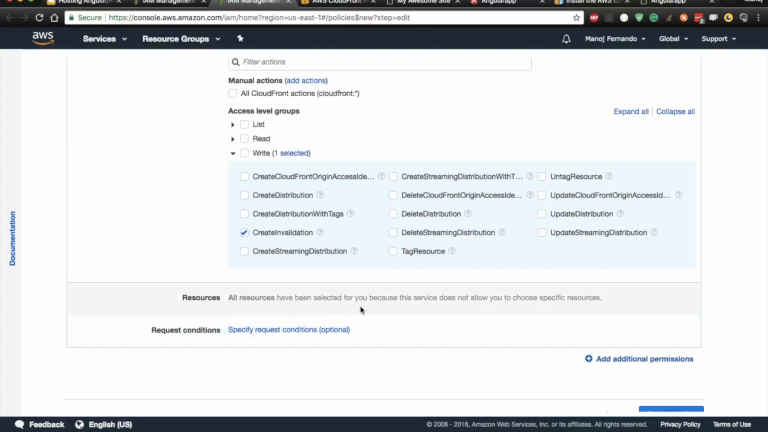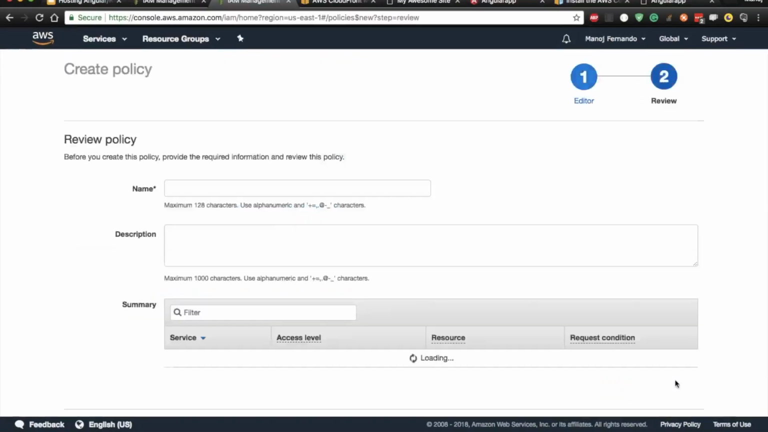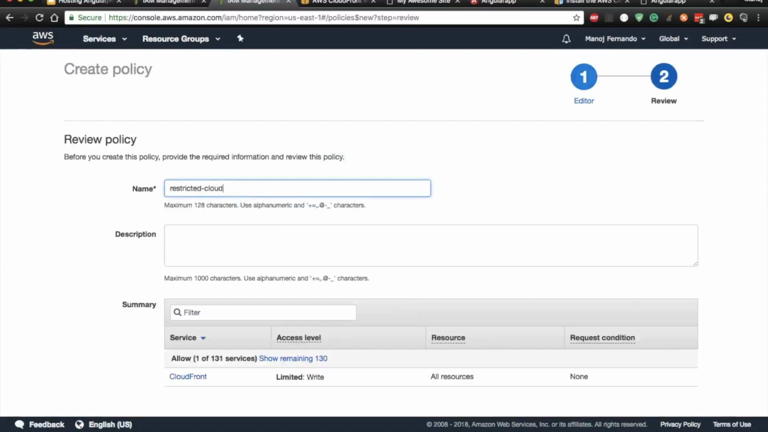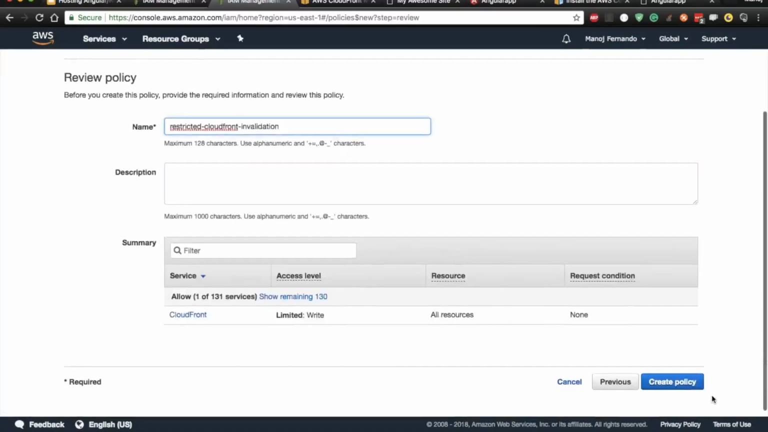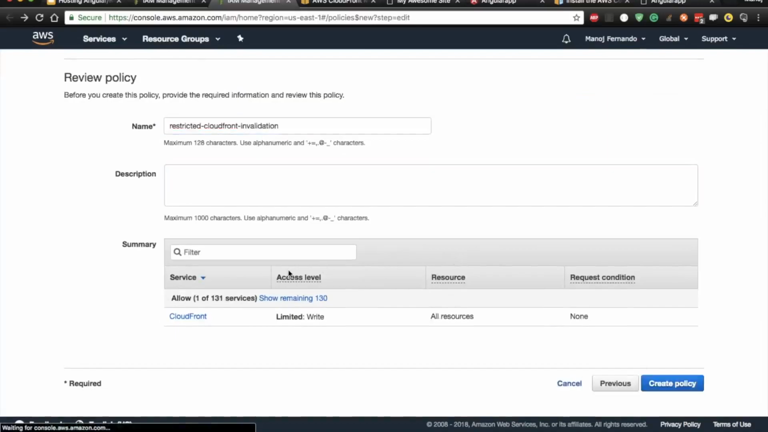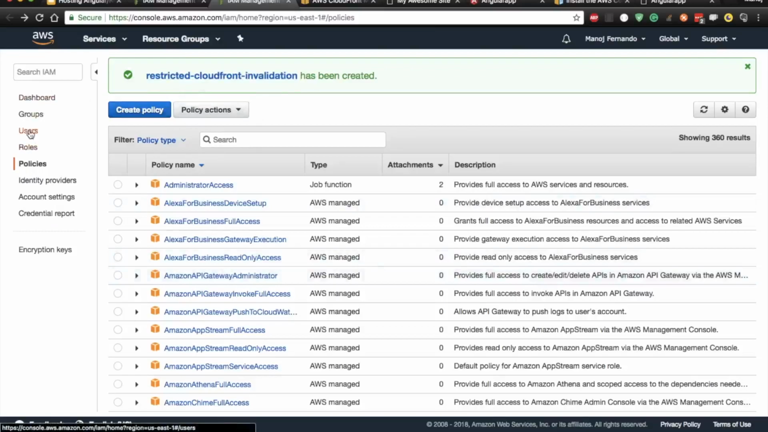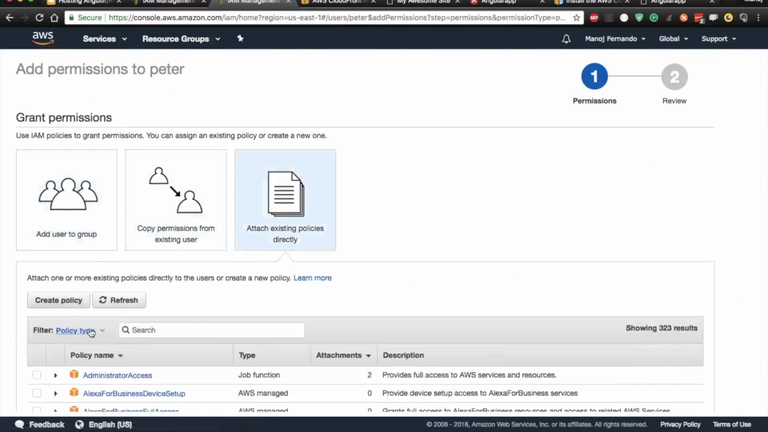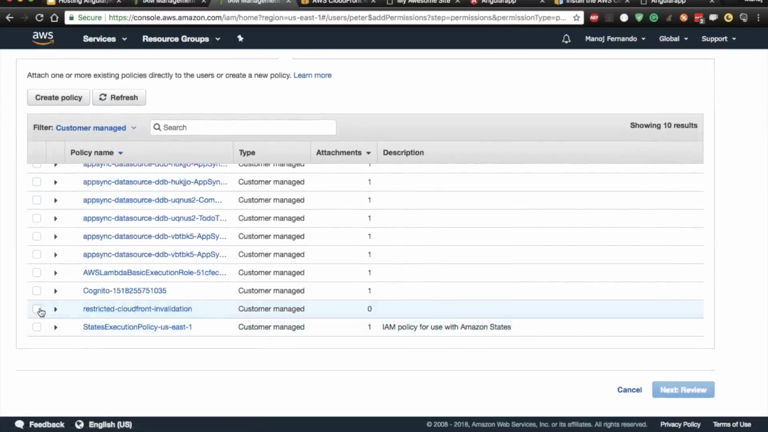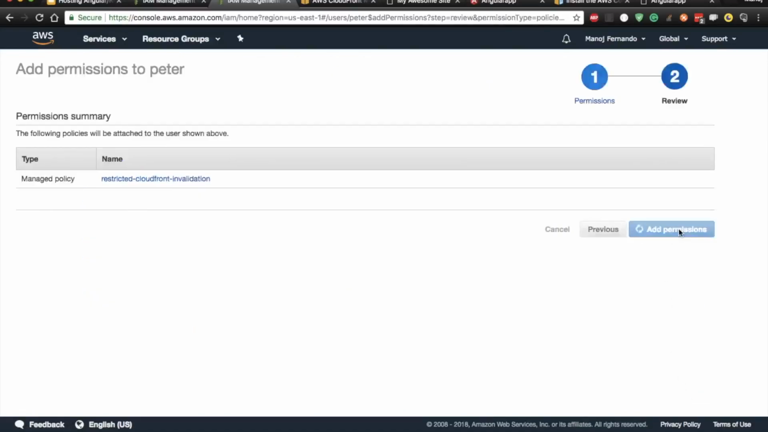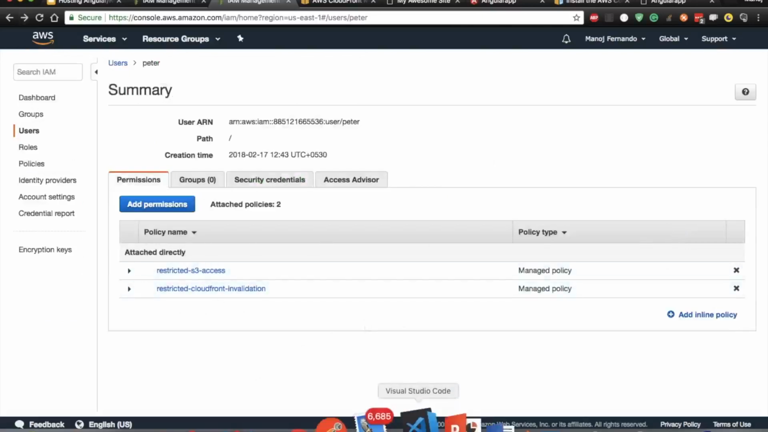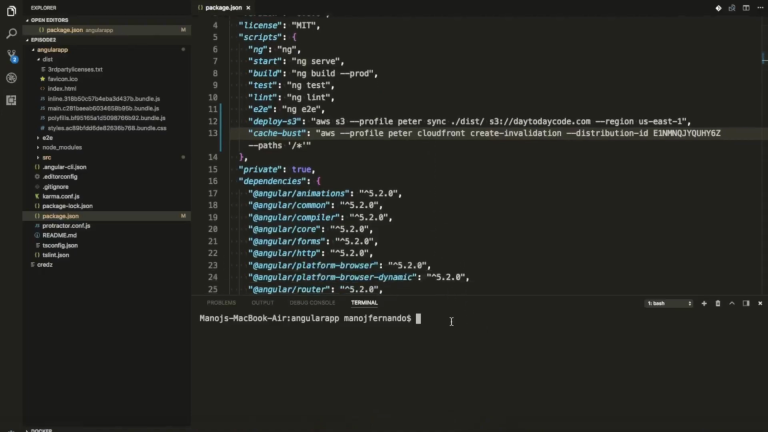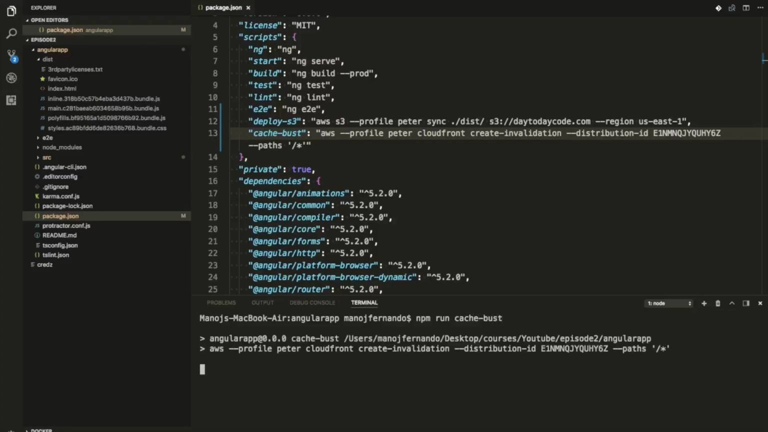Resources, we don't have to pick a resource since CloudFront is a kind of global service. That's it. So just review the policy. Let's say restricted CloudFront invalidation policy, and create the policy. Okay, so let's go back to that user again. Click Peter, add permission, attach existing policies, filter my customer managed policies, and select restricted CloudFront invalidation, and add permission. I believe this will be enough for him to do the invalidation. So let's try it. So let's try to run this command. npm run cache bust. Will that work? Wait for it.